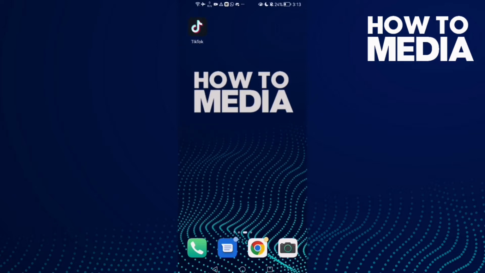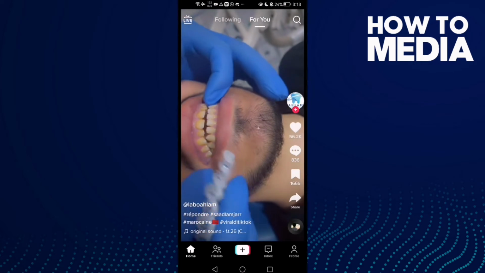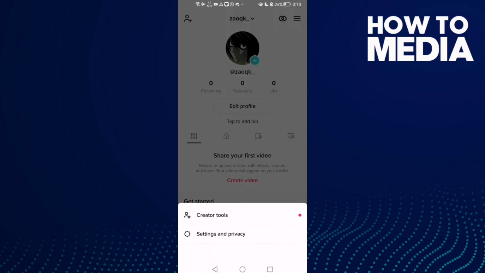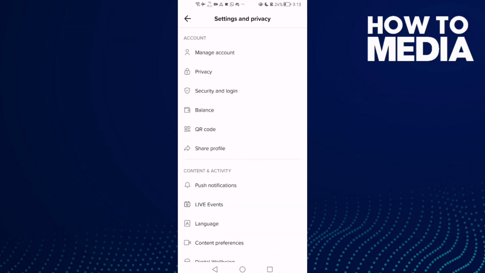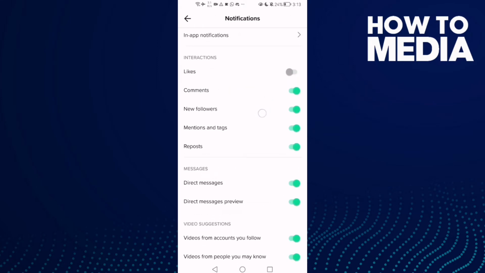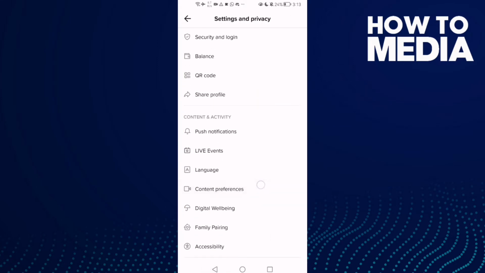First, open TikTok and then click profile, and here in the top corner you will find these three lines. Click on it and then click settings and privacy, and now scroll down. Here you will find push notifications. Click on it, this one, push notifications.